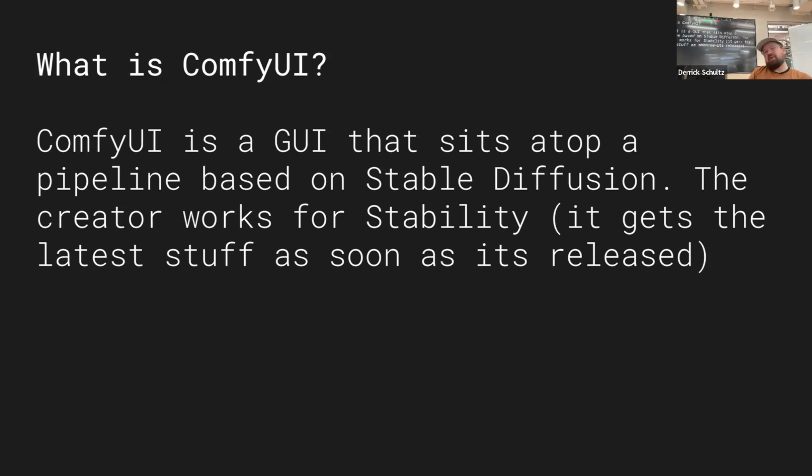Stable Diffusion really started because of this company called Stability. And in fact, this is already out of date. When I wrote these slides on Saturday, the person who made Comfy worked at Stability, but yesterday he resigned.